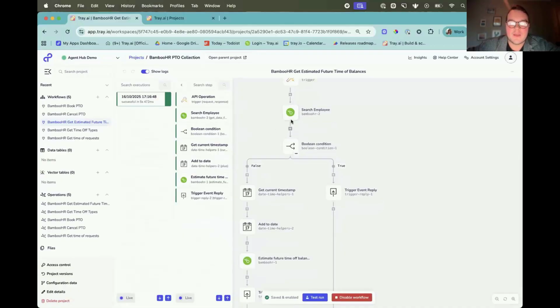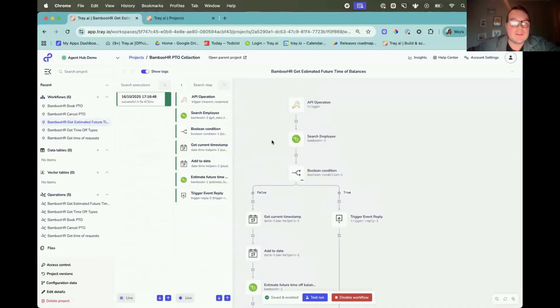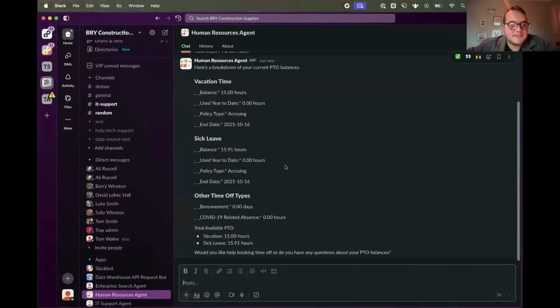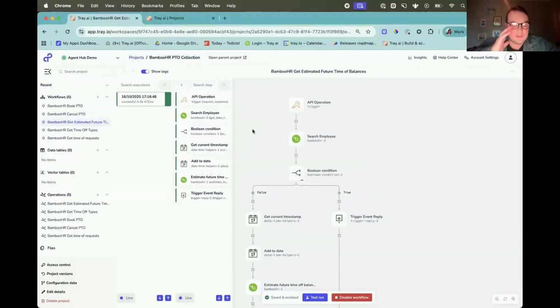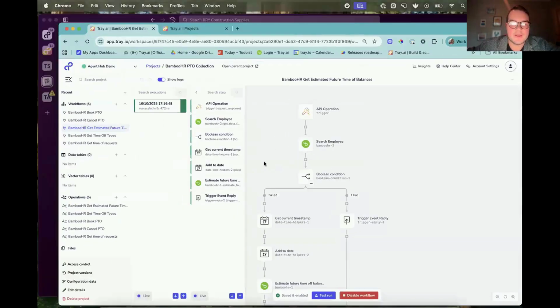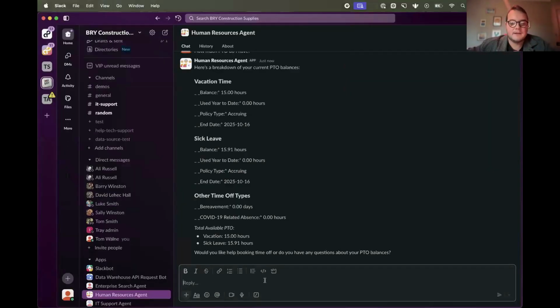It's gone and found my employee. This is done through a deep Slack interaction, because obviously Slack knows who I am. That information is passed directly to the agent, so it can't hallucinate. There's complete protection against prompt injection, as we've shown before. And it's retrieved that information from Bamboo because it has that tool available to it, and then returned that information to me. And so I can then take it further.